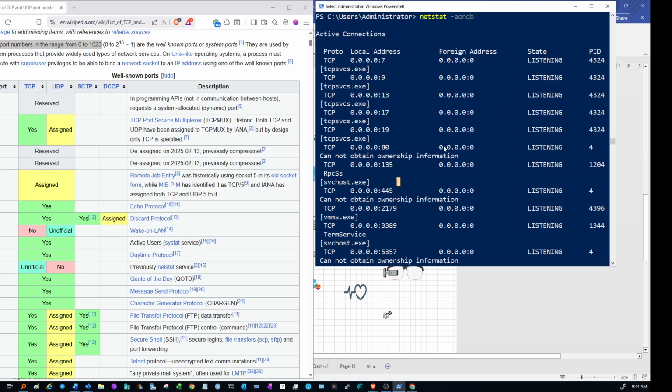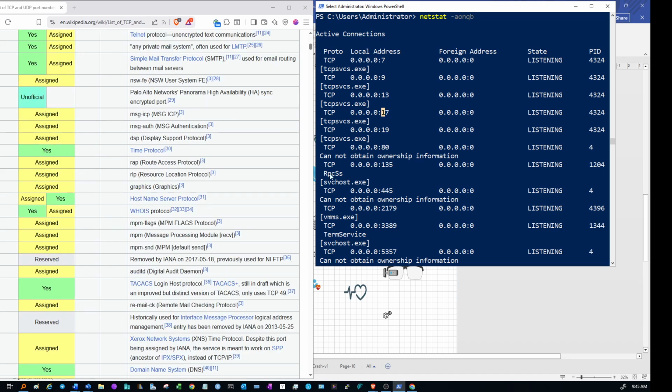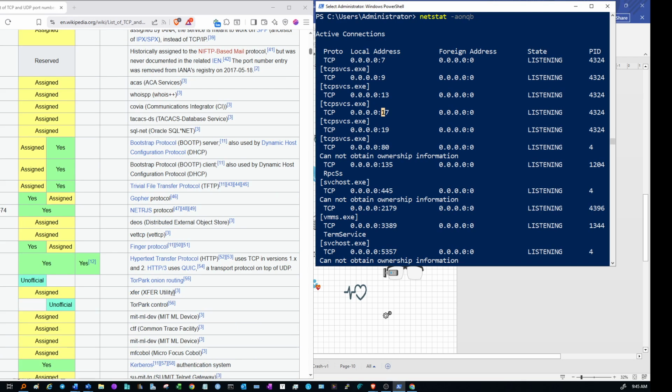Now I will go to 135 directly. Or else let me walk you through the 17 and 19. I don't want to do that, you will get confused. We will go to port 80. This is your HTTP protocol, which uses TCP for connecting to the web, for web pages.